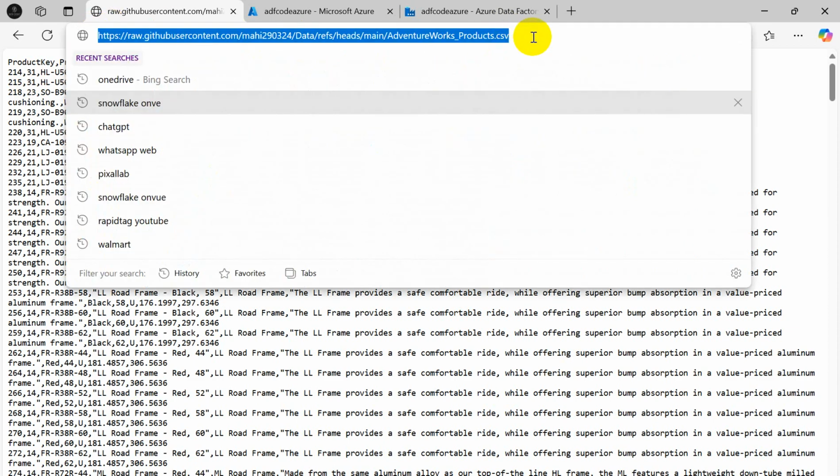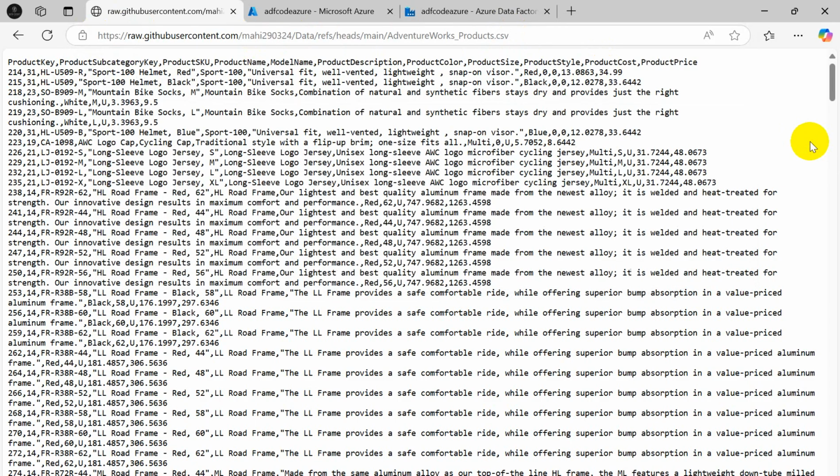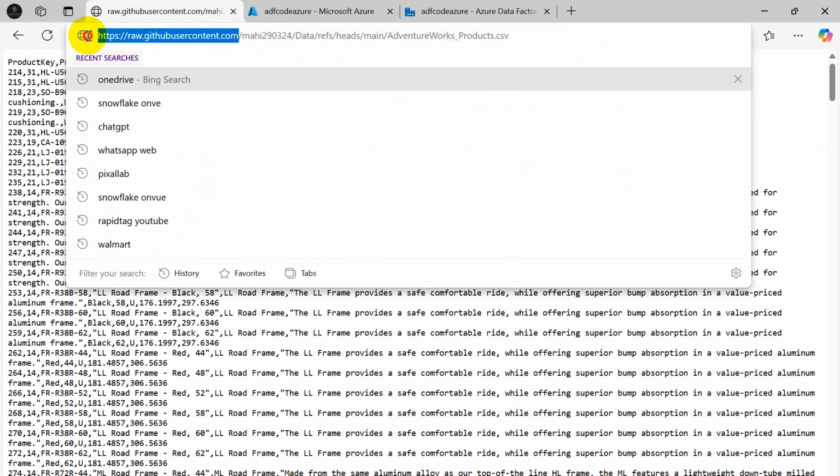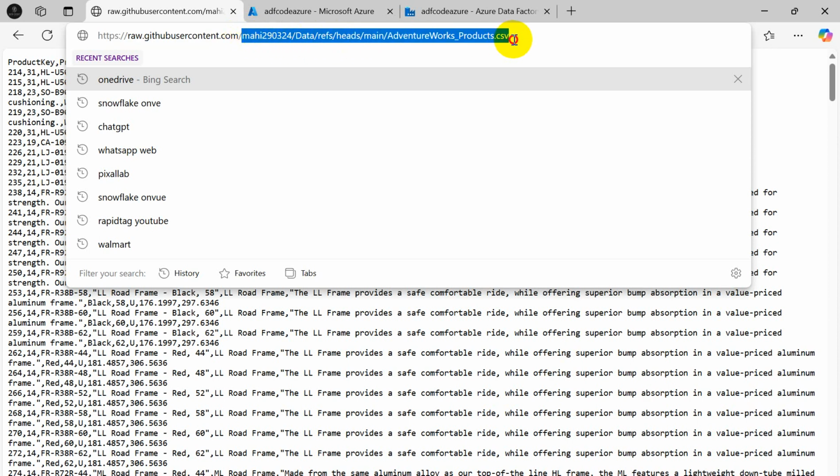In this link there are two parts. Please try to understand. Starting from here till .com is the base URL. This is known as the base URL, and it is separated by a forward slash. After the forward slash, starting from here till the end, is the relative URL. So there are two URLs now: till the .com it is the base URL, and this is the relative URL.